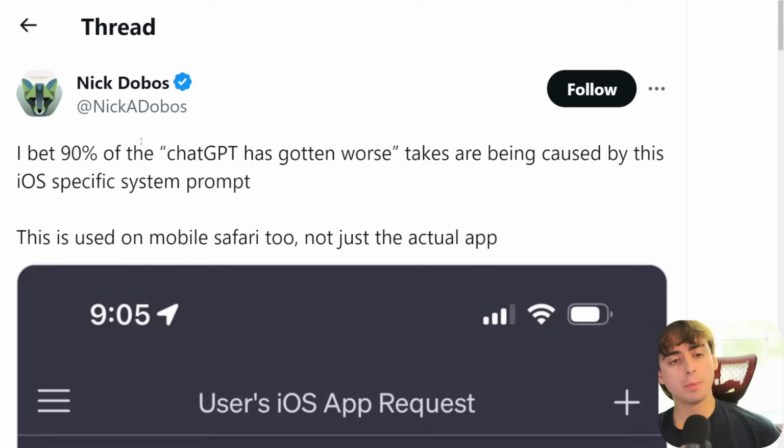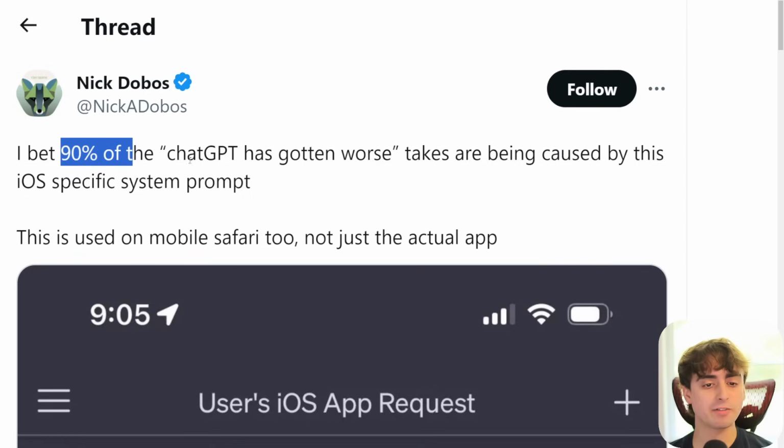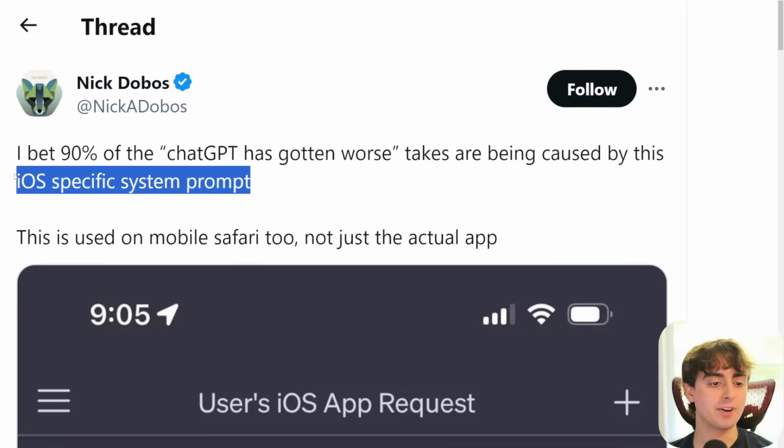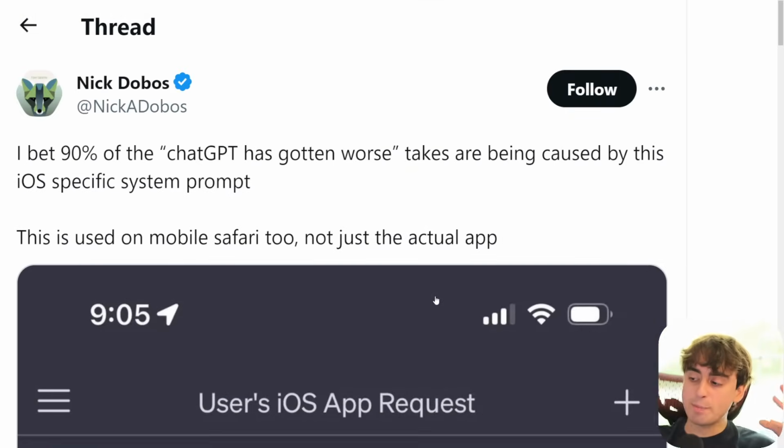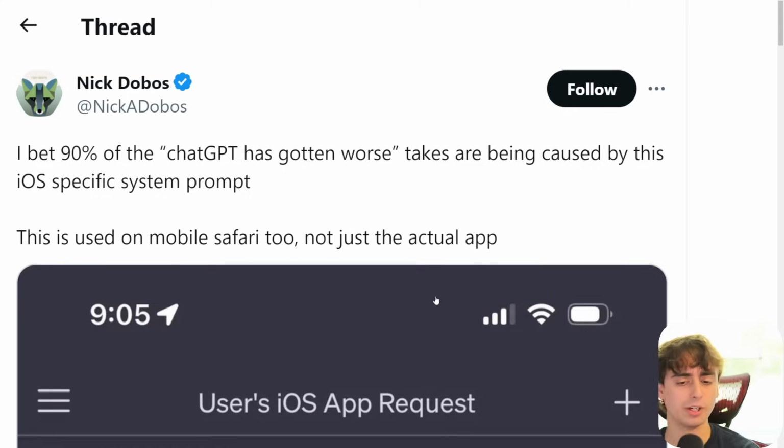Moving on to our next piece of news. Finally, Nick Adobos here on Twitter has revealed that he thinks 90% of the ChatGPT has gotten worse is caused by this very specific iOS system-based prompt. If you guys didn't know, in the background of ChatGPT, there is a system prompt that tells ChatGPT what day it is, the fact that it's an AI model, and OpenAI kind of programs this in, it's hidden. You can't see it inside of ChatGPT.